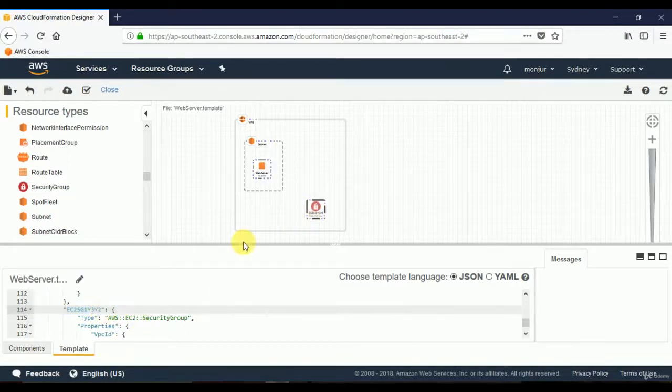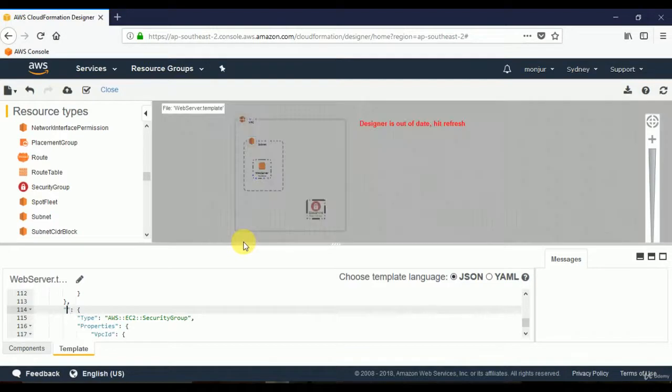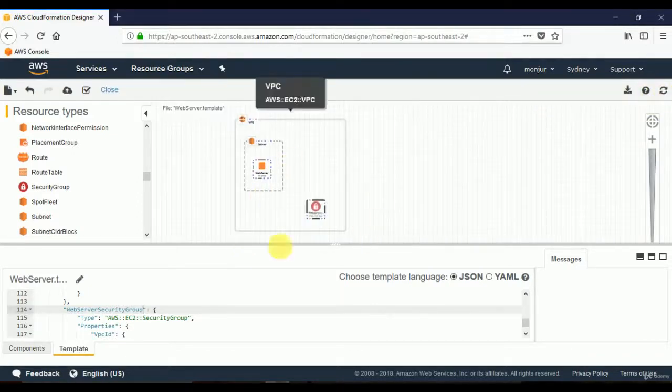I am going to change the name to web server security group. So you might have a question in your mind: do I need to change the name? No, you don't, but the default names are not very human friendly. They're hard to remember, so we will always try to give names that make sense to us and that are easy to remember. So refreshing, and I have the latest version here.